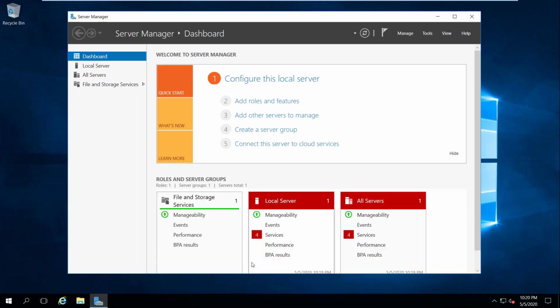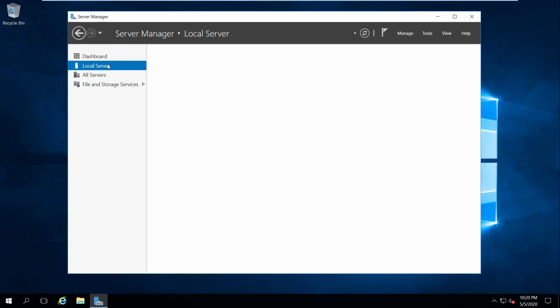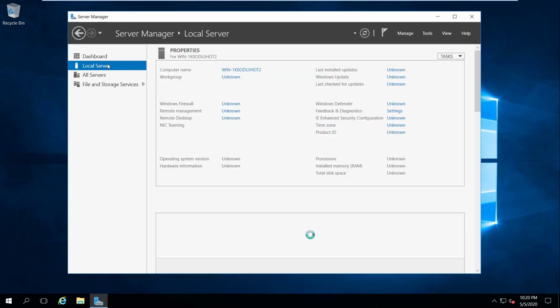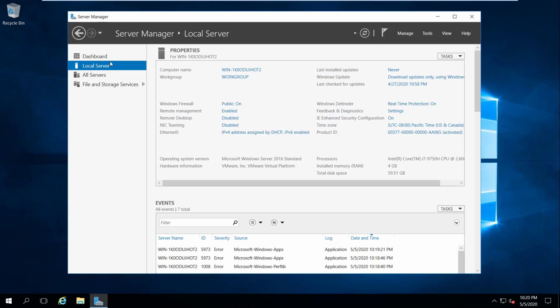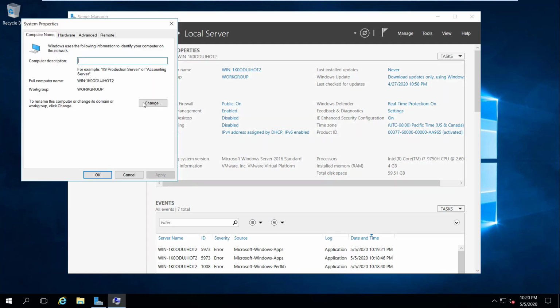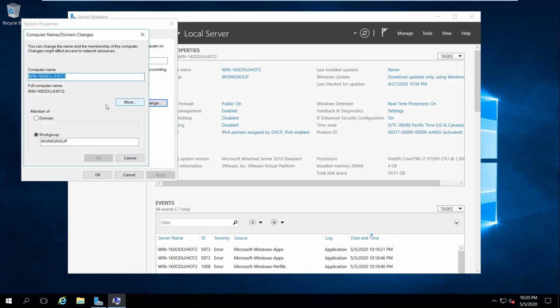Here on the server manager of Windows Server 2016, which we are going to use for FTP server, just click on local servers. First of all, I'm going to change the name of the server as per our scenario. So I just click on the computer name. Click on change. Give the computer name as ntheros-ftp and click on domain. Then specify the domain, that is networkheros.local.